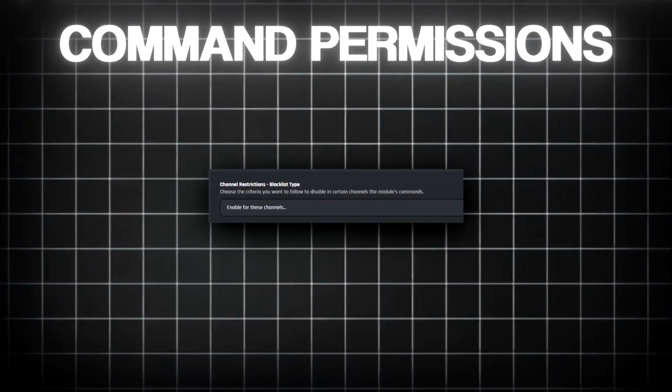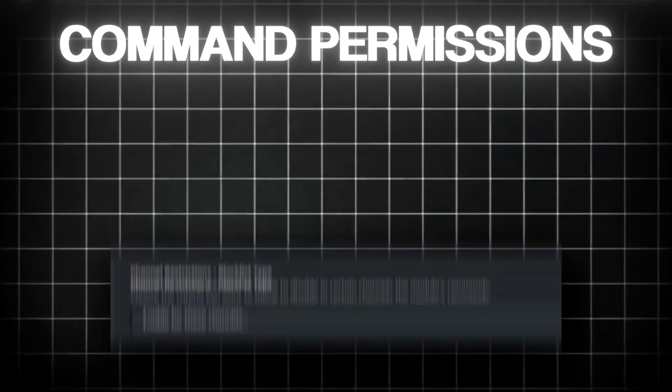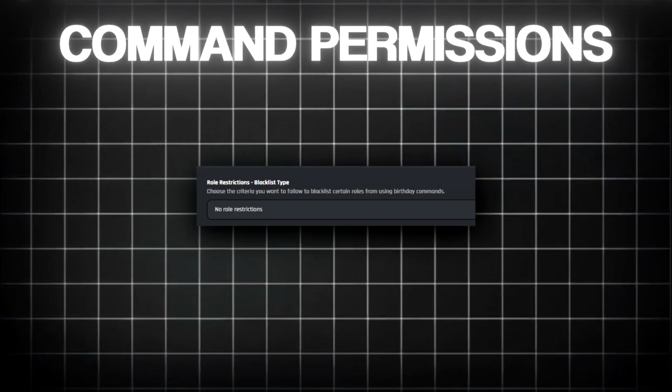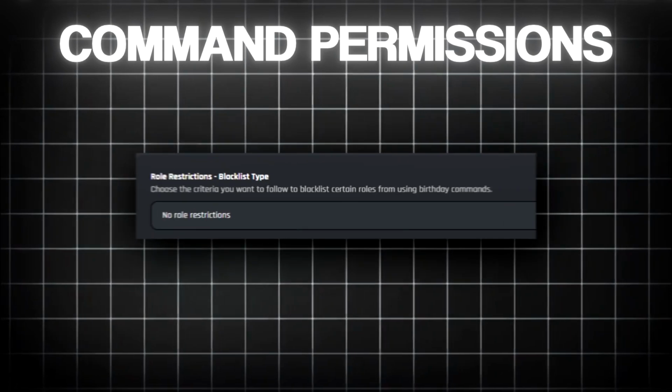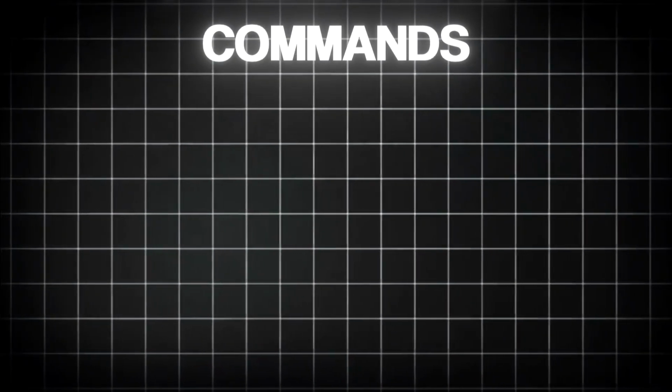In short, it just makes it so that only the channels selected in the channel list are able to use the birthday commands. The same principle applies to the role restriction blacklist type, where the roles applied are blacklisted from using the birthday commands. So now that we're done checking who and where can have access to the birthday commands, let's actually talk about the birthday commands.